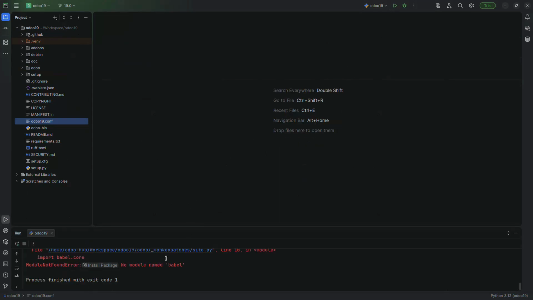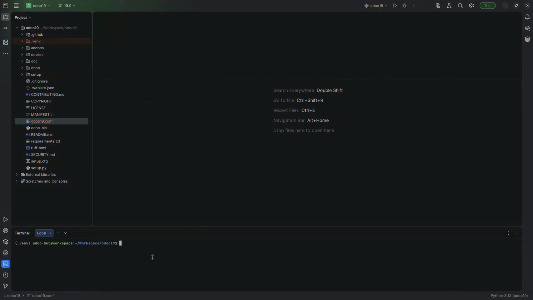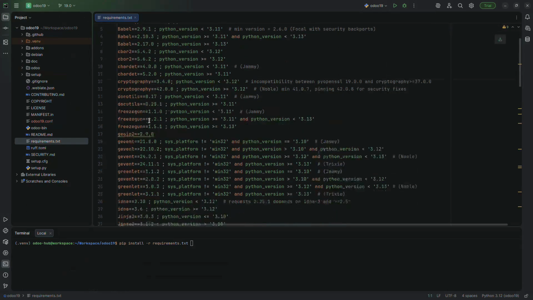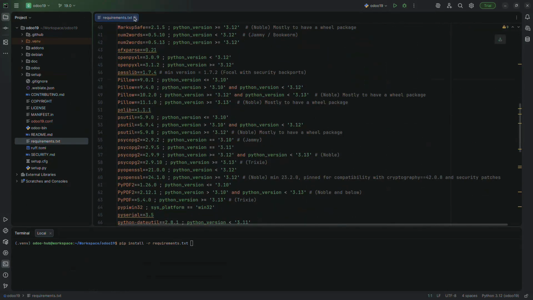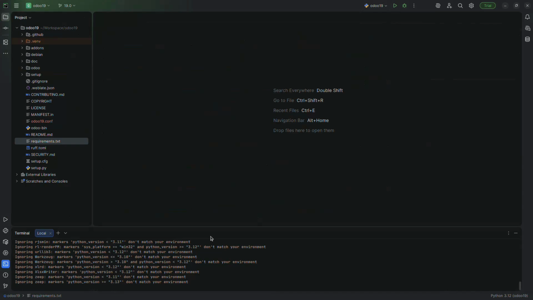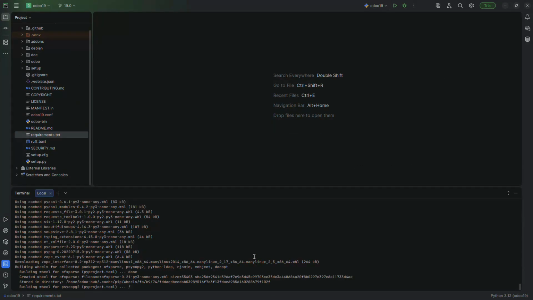As you can see, it shows an error. This is because we created a new interpreter and we haven't installed the required libraries yet. To fix this, open the terminal and run the following command: pip install -r requirements.txt. This file already comes with the Odoo 19 installation. Press enter and it will start installing all the required libraries. This may take a few minutes.